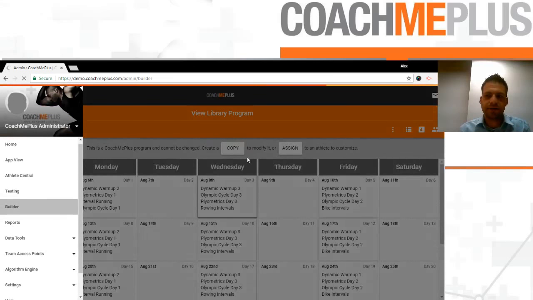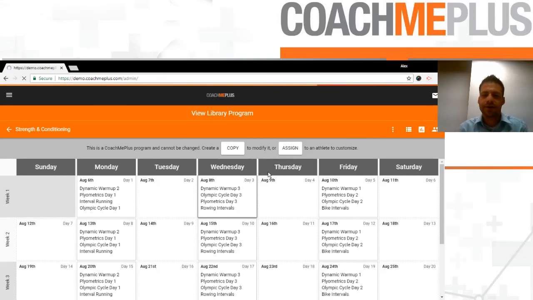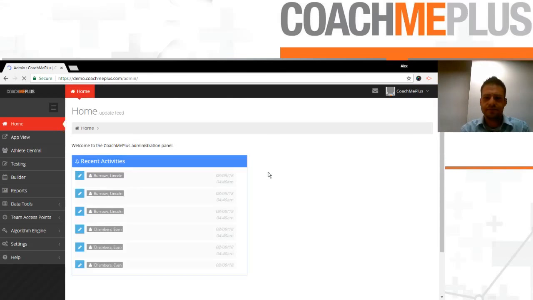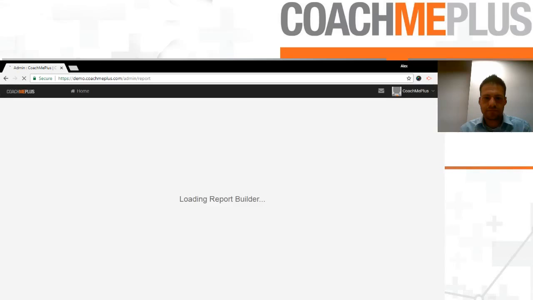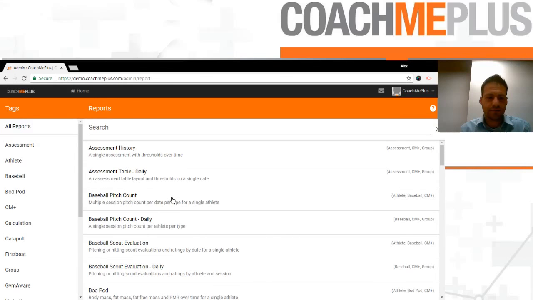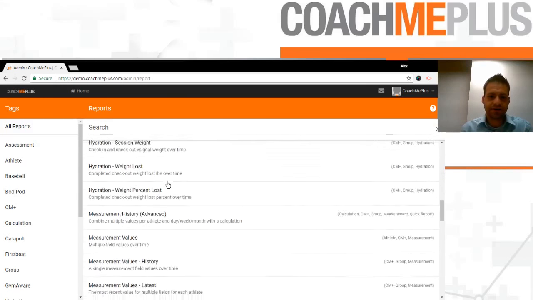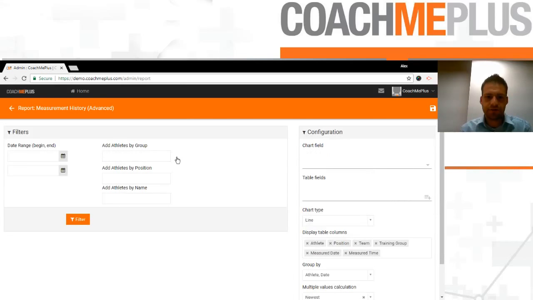I'm going to go back here really quickly so we can go into reporting. So like I mentioned, we're going to hide some of the default columns in reports. So if we go over to the reports section, we're going to be able to do that. So when we get in there, we have our measurement history advanced report. This will allow us to hide some of those default columns using these options right here.